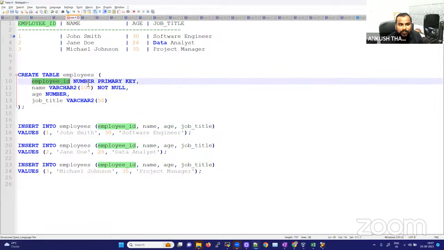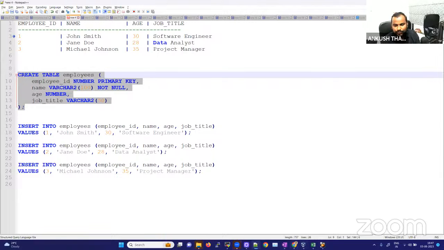But if you see the employee ID, there I have mentioned number as a data type, so that it will store number type of data. But before that I have mentioned primary key. You can see primary key. So I have created employee ID as a primary key. So what will happen if I try to create this table? Let me show you practically.